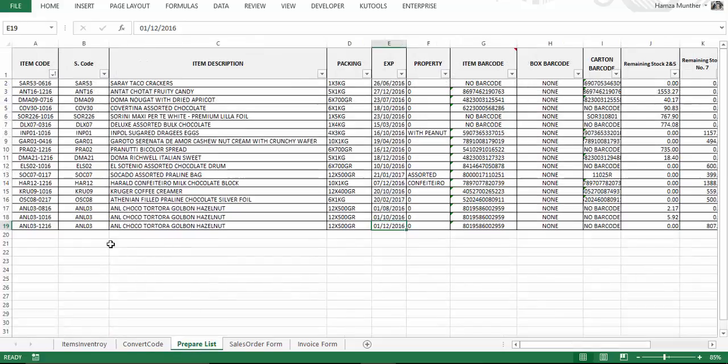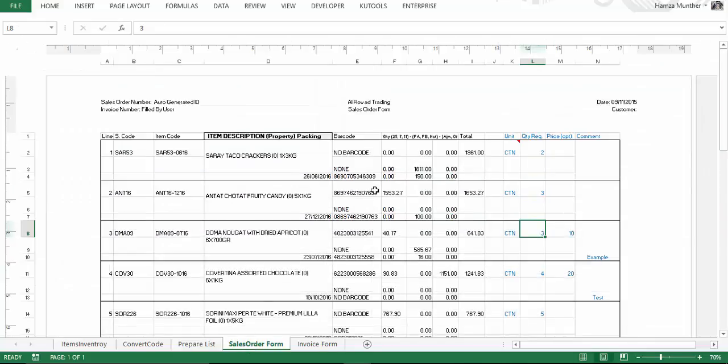So these lines are added to the prepare list. As you can see, all these have the same item code, but unique item codes because of the expiry date. The prepare list is now done, and it is used to fill out the sales order form, which is the output that we require. This is like a report.